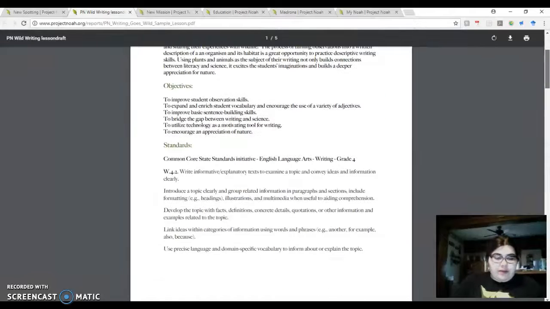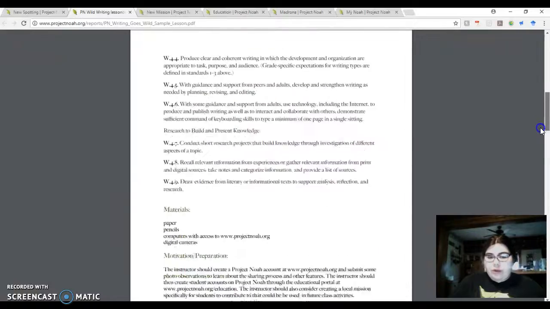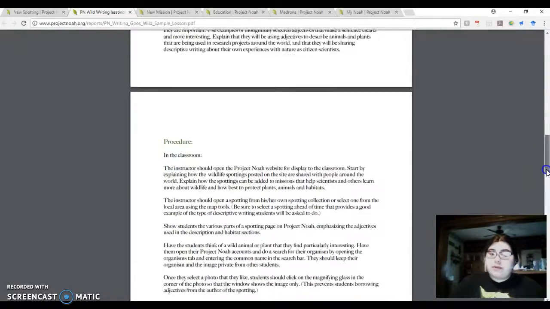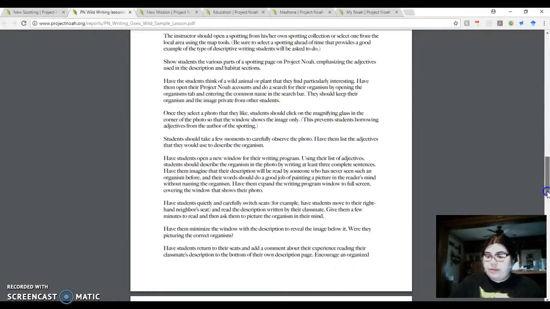They created the lesson plan. They've got the objectives, the standards. It's meant for writing for 4th grade, and it's teaching kids about adjectives and about writing descriptively. So what they do is they have each kid look at a picture of an organism and then write about it as descriptively as they can. And then the kids switch seats, read the descriptions, and try to picture the animal. And then they'll look at the image and see how accurate they were.